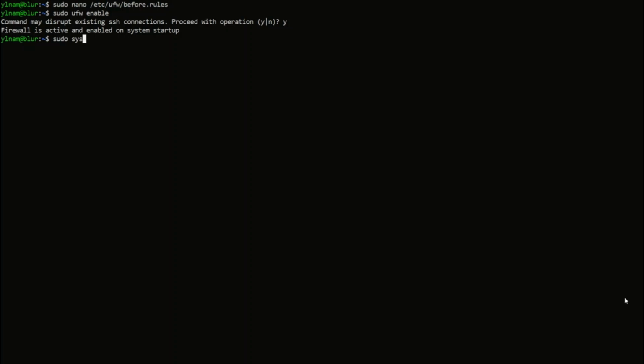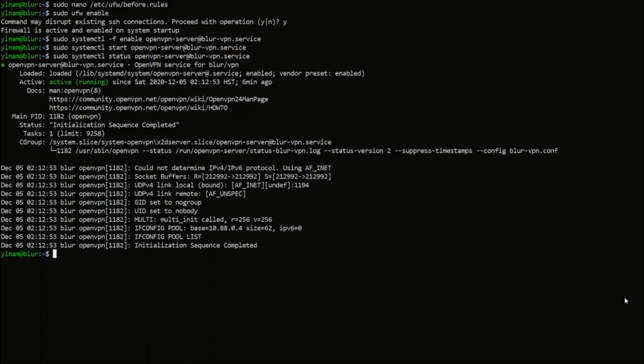Sudo systemctl -f enable openvpn-server@blur-vpn.service. Enter. Here you go. Next we need to start. Just arrow up to retrieve the last command that we executed. Replace enable with start and press enter. And let us see the status. Arrow up again, and status. There are no errors. Everything seems right. That's good.